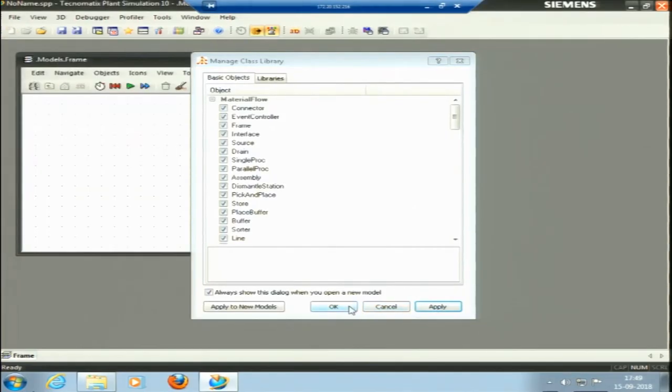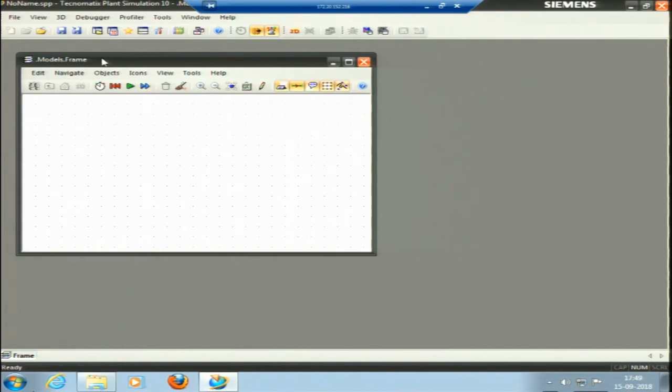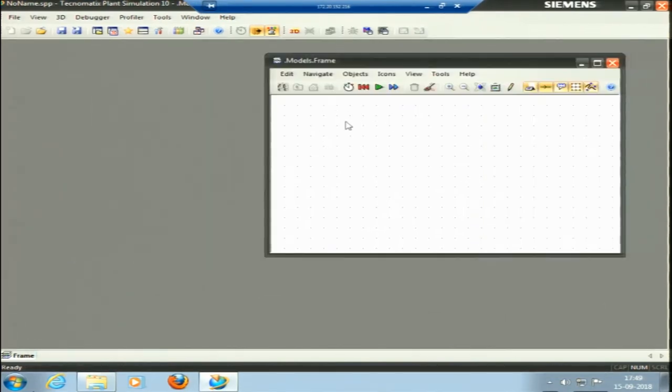So, the model is opened. This is the model frame. This is the workspace where I will work, and there is a grid. The distance between any 2 points here, horizontal or vertical, is 1 meter. I can switch the grid off and on from this button here. It hides or shows the grid. These variations I will show later.